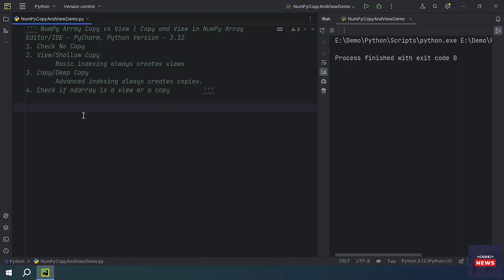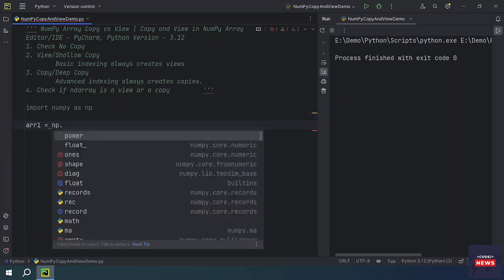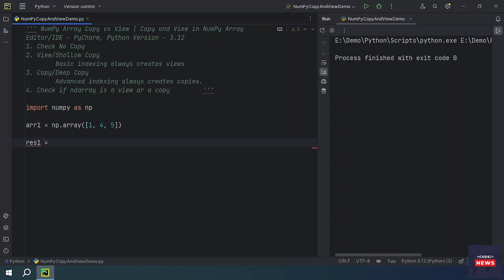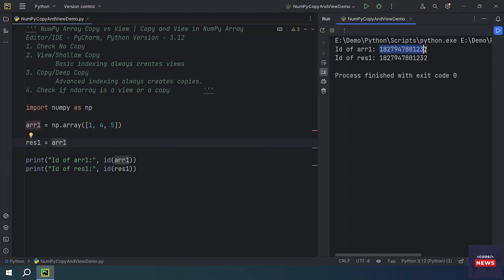First, we import the NumPy library. We are creating a very simple array with the NumPy array function. It is a one-dimensional array. We'll be assigning this object to another, array two, and then we will be printing their IDs. ID of array one, and we'll be using the id function. As I said, it is expecting one argument, that is the object array one. Let's run the program and see what the ID of these objects is. So the ID of these objects is the same, no change.